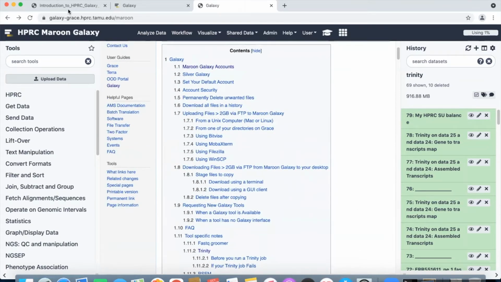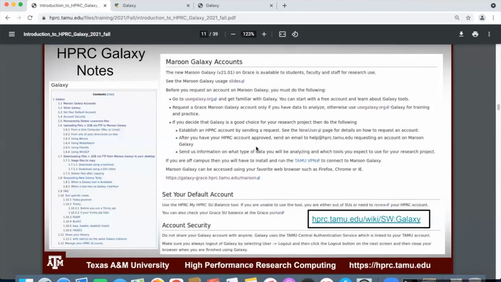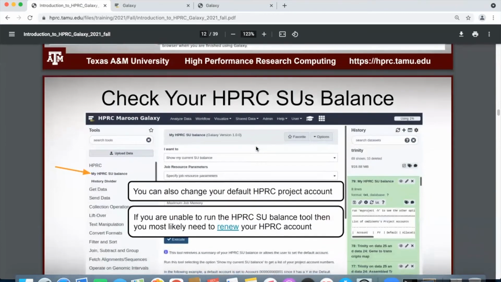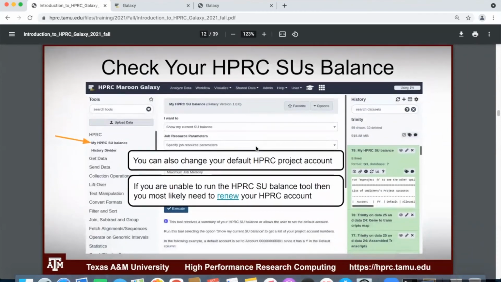Okay, let's go back to the slides. So a lot of good information there. Okay, one thing about running your jobs on Maroon Galaxy: it uses Grace. To run a job, you have to have service units. When you apply for an HPRC account, you will get service units. A basic account is 5,000 service units. That's one CPU for 1 hour, for 5,000 hours. A lot of these tools, you may end up using 300 service units to do maybe an assembly, for example, or an alignment.